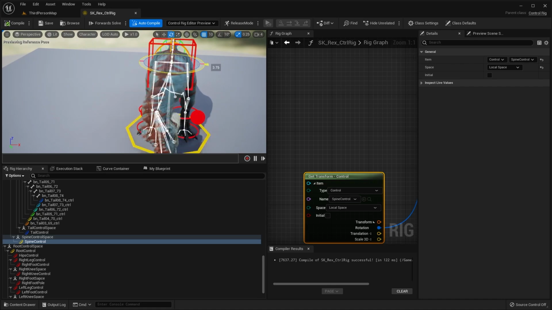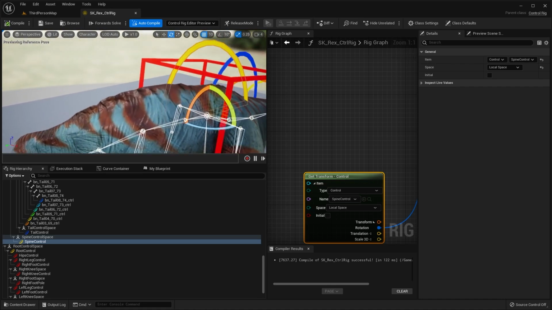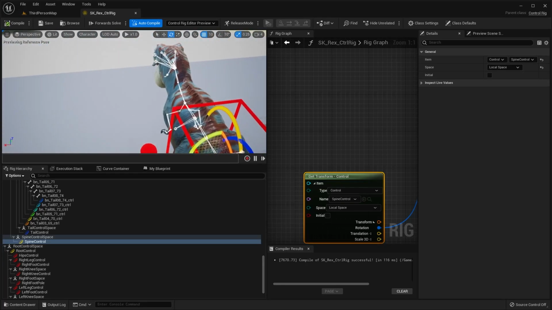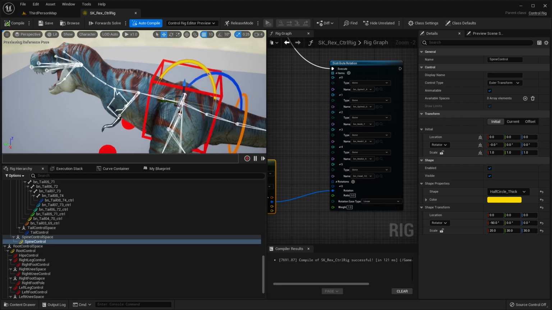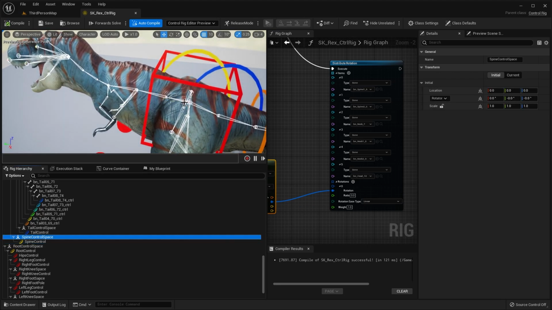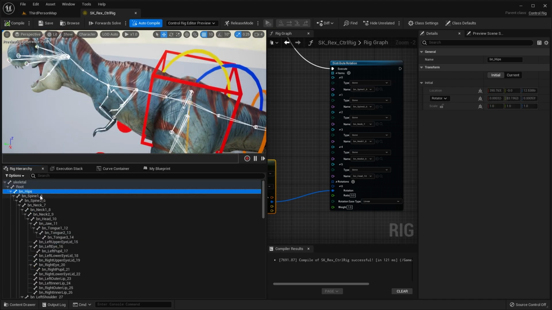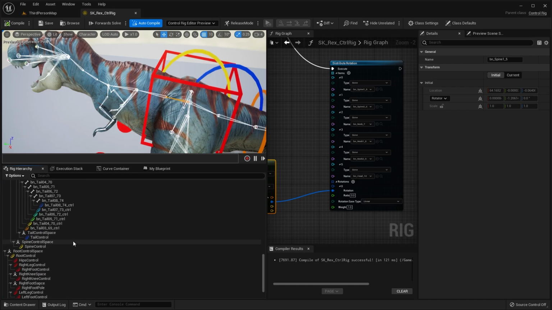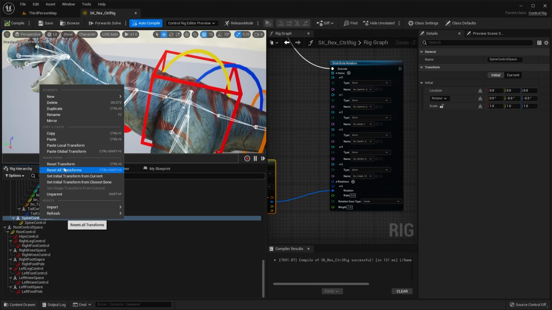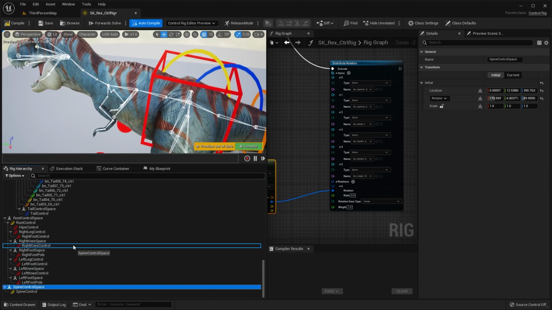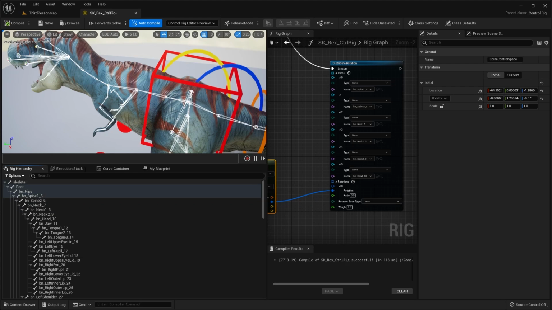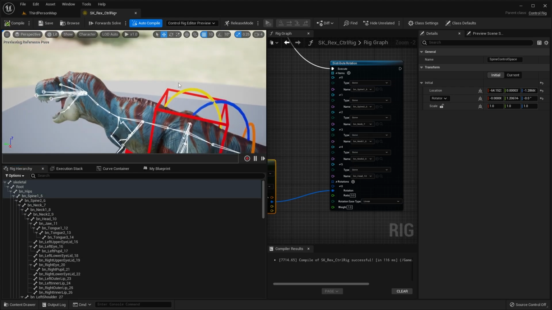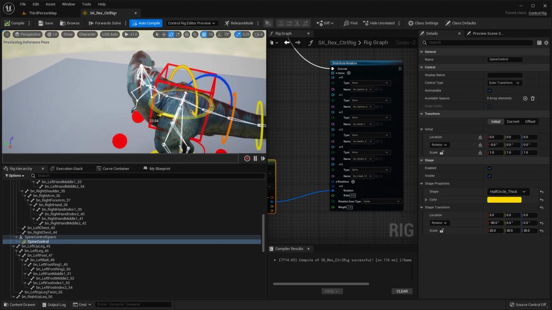and that can be due to the way that this rig is set up, and I think that might be due to the fact that we added this spine control on the hips rather than the spine one. So let's go ahead and right click this spine control and unparent that, and let's reparent it to the spine one. Let's go ahead and see if that fixes that. Nope.